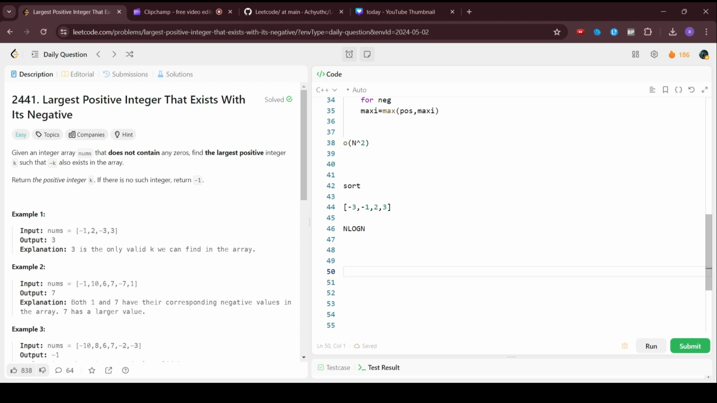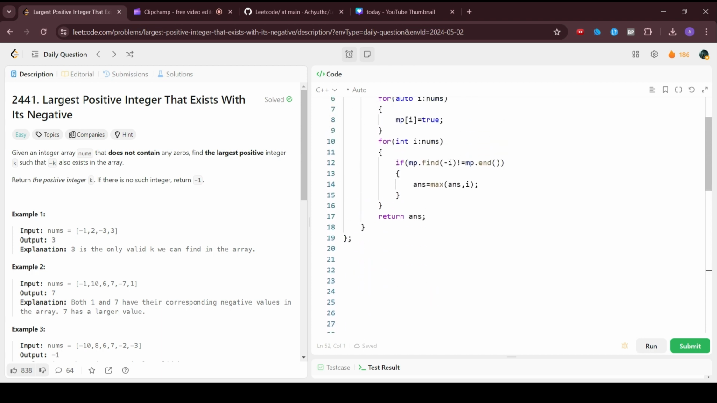One more approach is using a map, where we store the elements present in the array, and then check whether the array contains the negative number. I'll map this array like: -1 exists, 2 exists, -3 exists, and 3 exists. Whenever I come back to -1, I check whether its negative is present. The negative of -1 is 1, so I check whether 1 exists or not. And for 3, we check -3. This exists, so we take the maximum and return that answer.